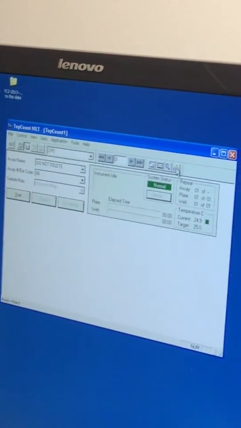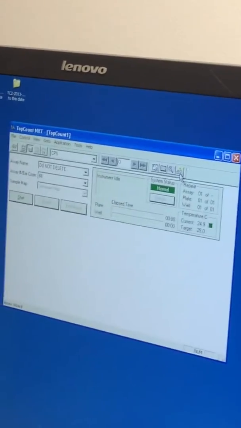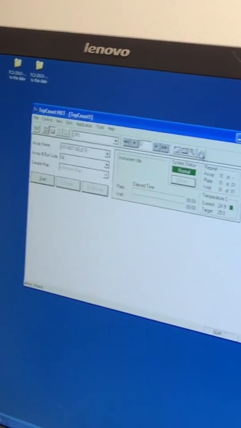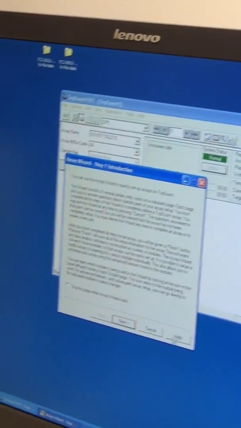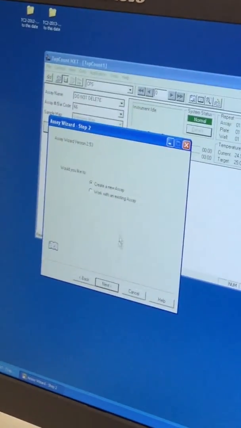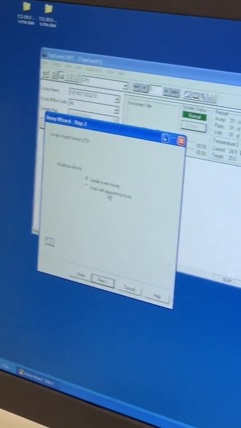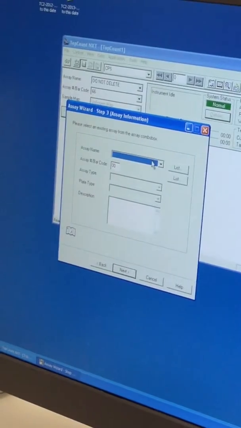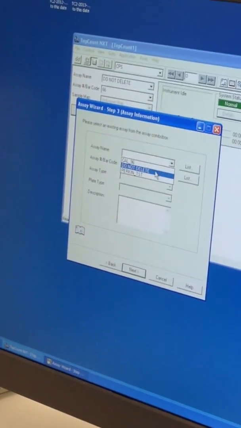The first thing that we're going to do is we're going to go to Assay Wizard. Let me just check that this is what it's called. Okay, it's not giving me the name. I know it's called Assay Wizard. Click on it. Next. Work with an existing assay. Next. Specify the assay name with which you want to work. It's called Do Not Delete.